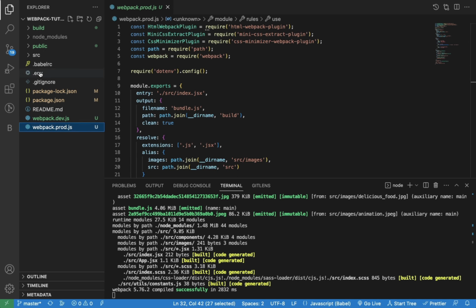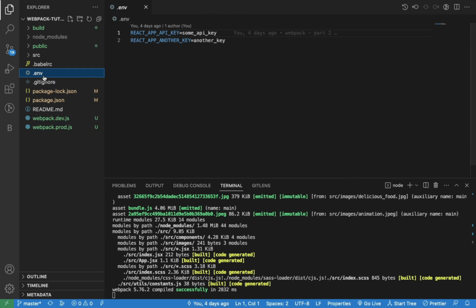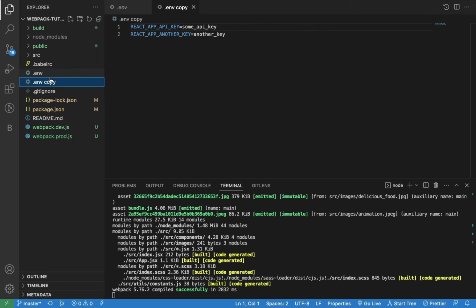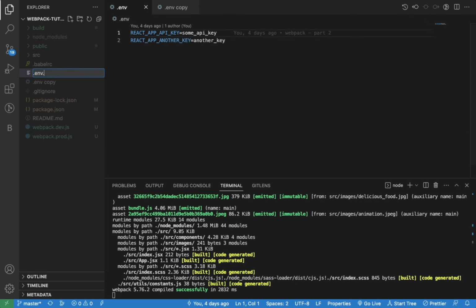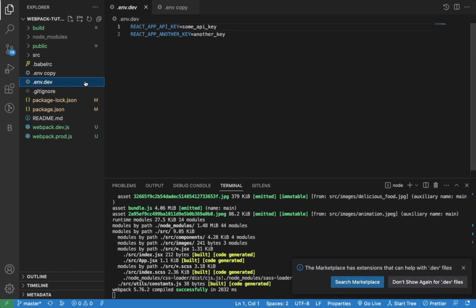Let's create a copy of the .env file. Let's call it .env.dev. And we will add _dev at the end of the value so we can differentiate it. And we will call the other file .env.prod. Here, let's add _prod at the end of the value.